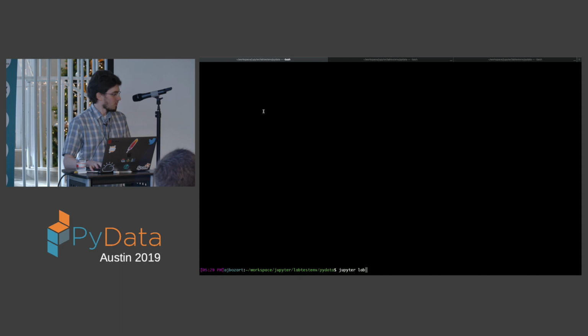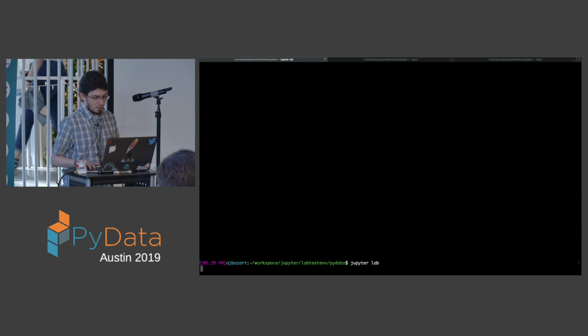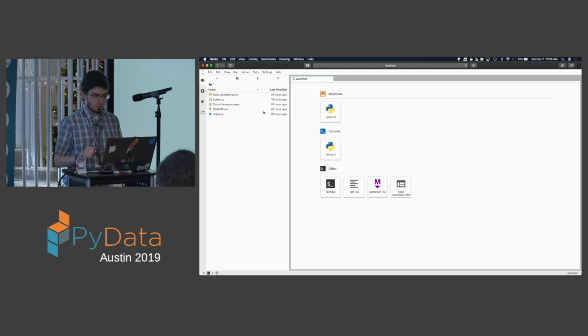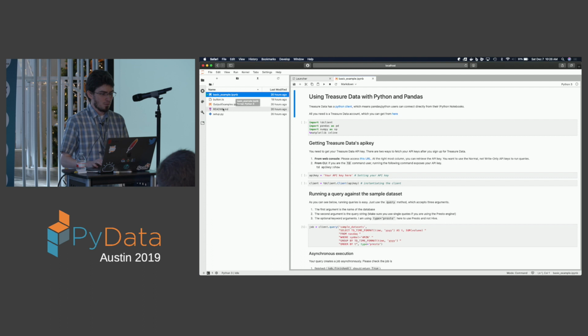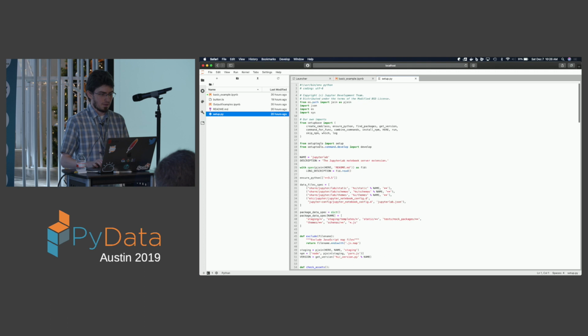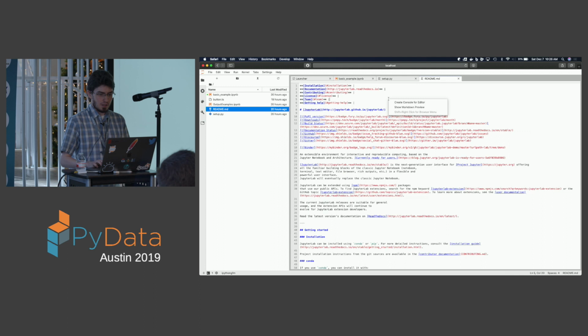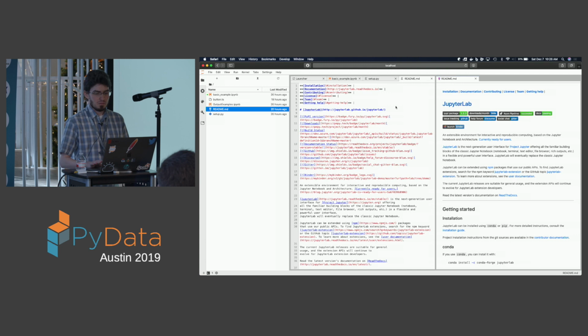OK. JupyterLab. What's really cool about this is it will immediately open up JupyterLab in your default browser. So this is JupyterLab. Most of you have seen JupyterLab before, correct? In JupyterLab, you can open up a notebook file. You can open up a Python file, and you can see it's fully editable. Similarly, with the core functionality, you can open up a markdown, and you can actually show a markdown preview. All of this is included in core. No extension required.